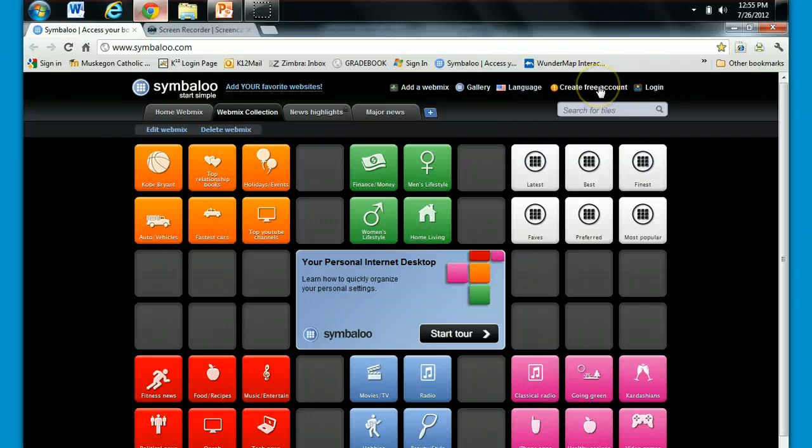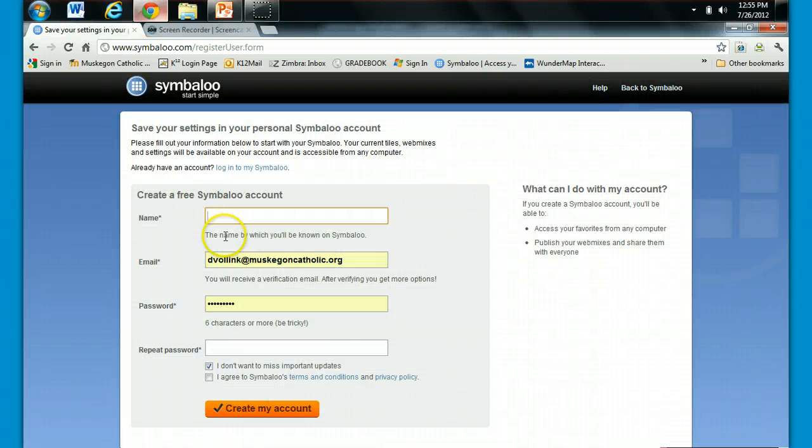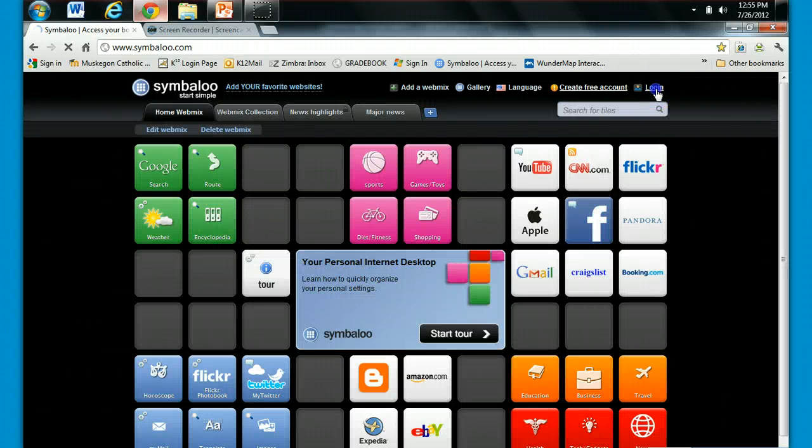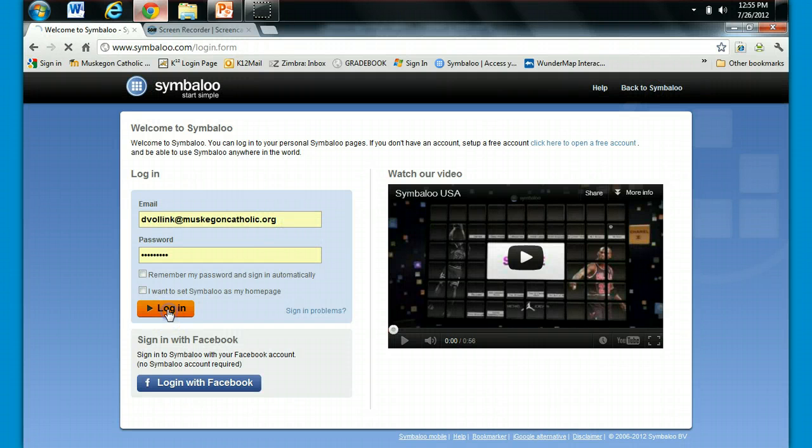So what I'm going to do is log in to show you what mine looks like. But when you want to make your Symabloo, you would go to create your account, and you'd put your email address, just what you've been used to with 1,000 other websites. Put your name, email address, create a password, create your account, and you want to agree to the terms and conditions as always. When you agree to those and make your account, you're going to be sent an email to verify. Okay, so once you go through that whole process, you'll be able to access your Symabloo. I'm just going to log into mine to show you what it looks like.